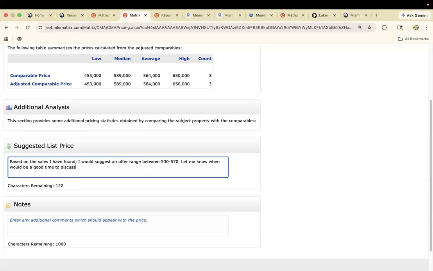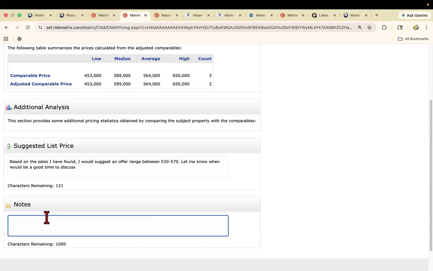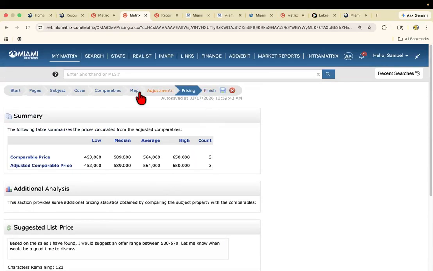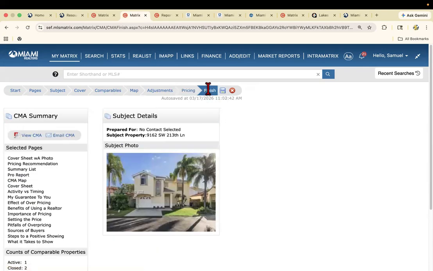Okay. And if I want to add any notes, for example, maybe I want the buyer or seller to look at one of the comps in specific, I could say, look at the second sale I have found. It matches yours. Whoops, there you go, matches yours. And then from there, once we're done building it, we can go to finish right there.